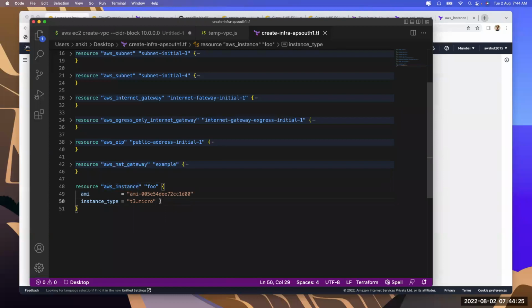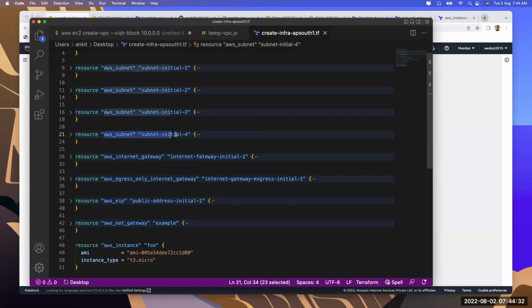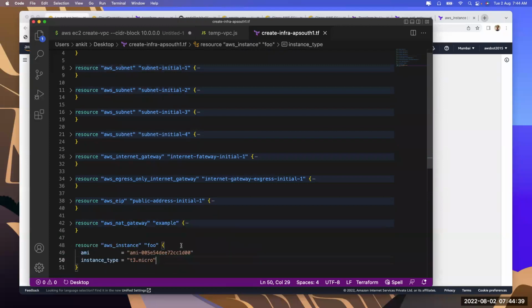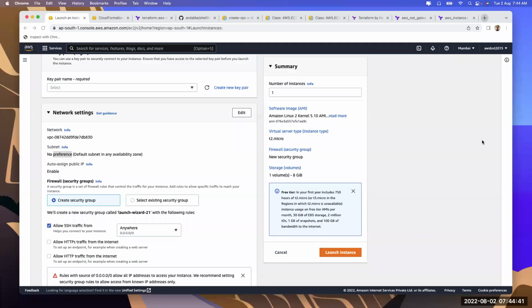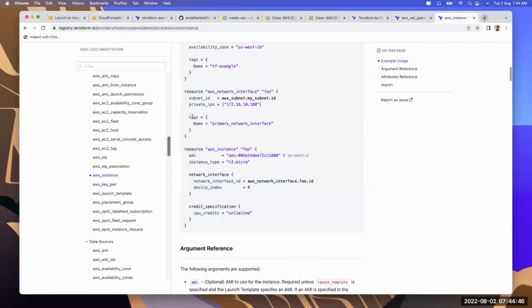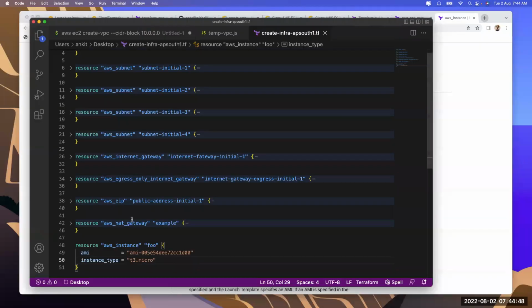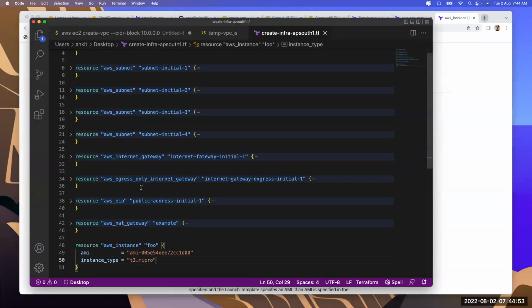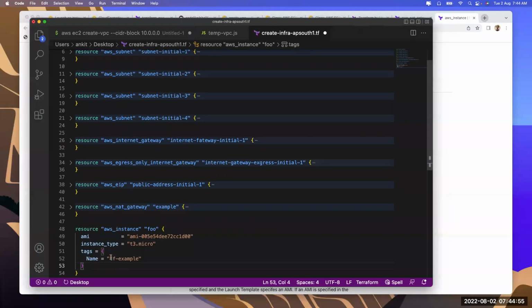But I obviously do not want this to be created inside the default VPC. I want it to be created inside, let's say, this subnet. Why this subnet? Because the NAT gateway that I created was for subnet 4, and I am assuming this is a private instance. But to make it a private instance, why don't we also give it a tag? So I'm just copying this tag over here, and I'm just saying this is my private instance one.